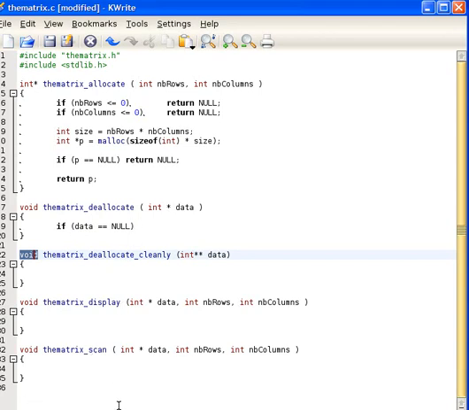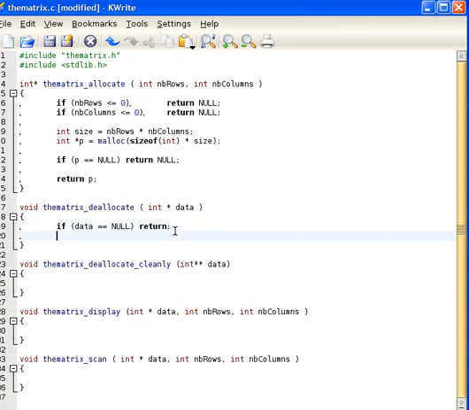Hold on a second, there's a little bit of delay here. Okay, we're back online, there was a little delay there. So what I was saying is that if data equals null, I'm not doing anything.